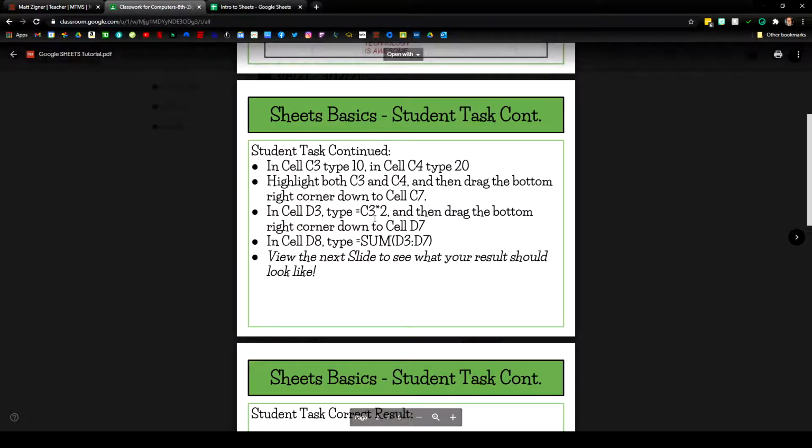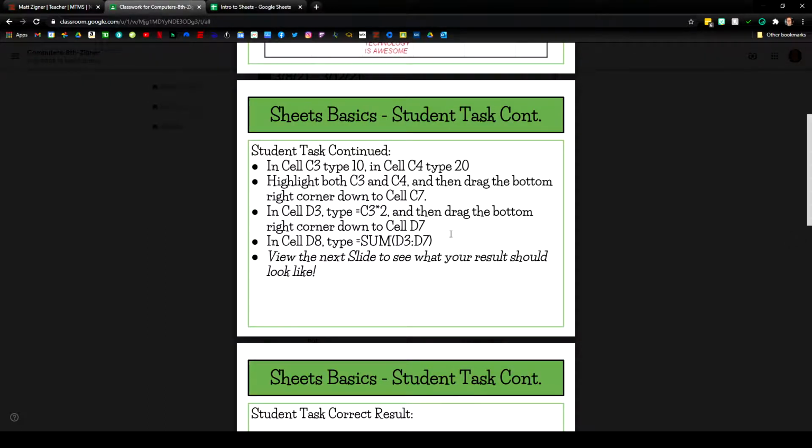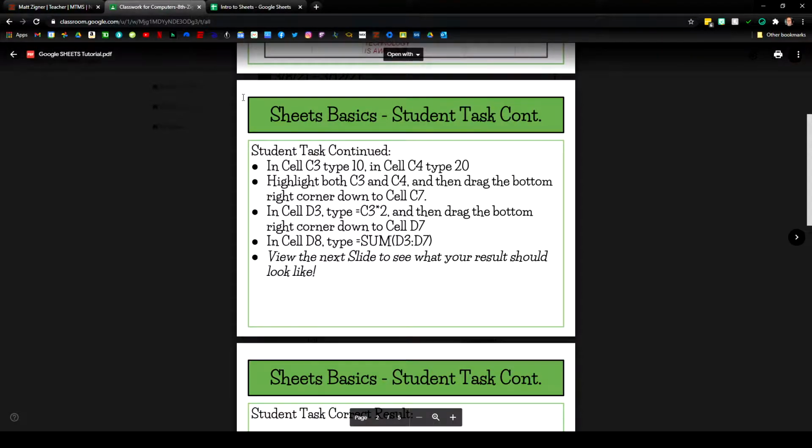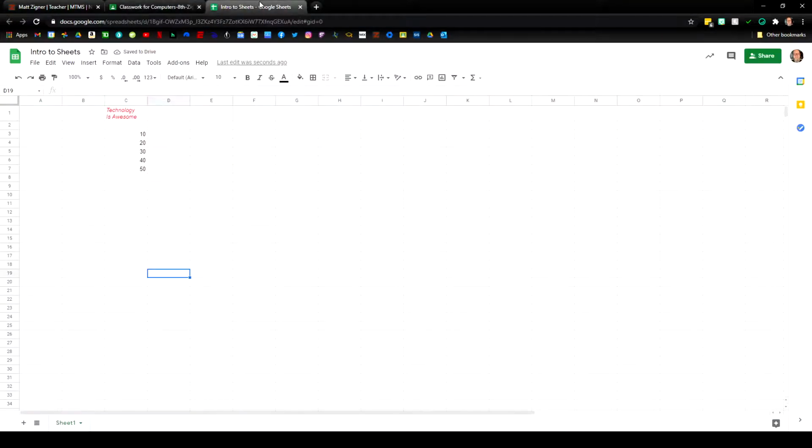In D3, type equals C3 times 2 using the asterisk, and then drag the bottom right corner down to D7. Oh, so we're going to do that copy-paste kind of thing, and maybe make that formula keep working its way down through the other numbers in the C column that we put in. All right, here we go.